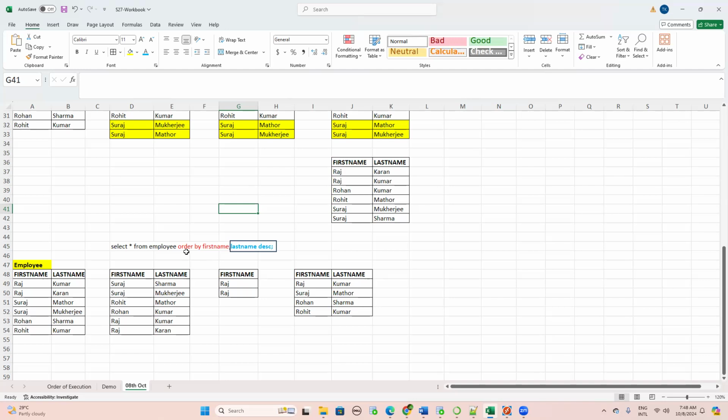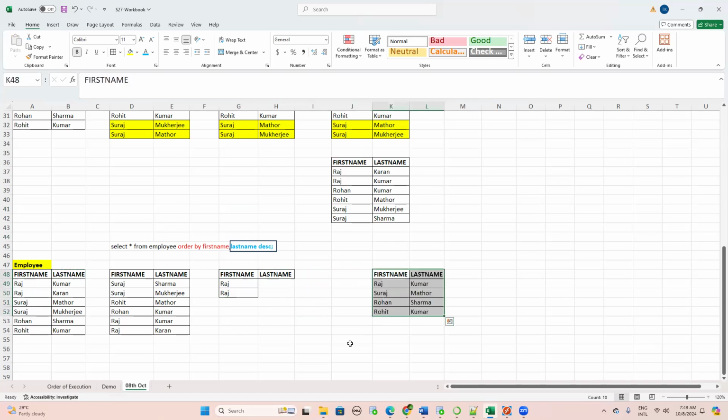Okay. So we are sorting based on the first name in ascending order. That's why you have Raj first. Now here the engine will be confused. Then what will the engine do? The engine will go for the next condition, last name descending. So now tell me which one will be displayed first? Rajkumar or Rajkaran? Kumar, because in descending, Kumar will come first and then Karan. Hope this is clear.